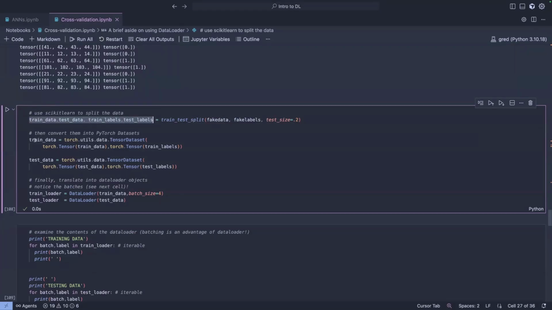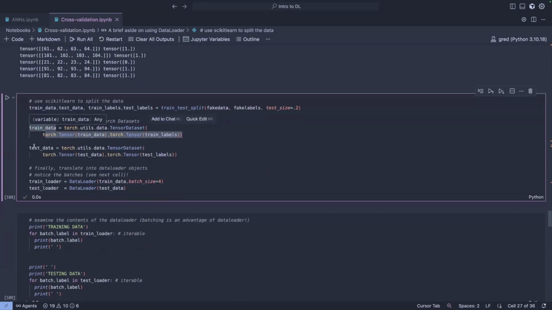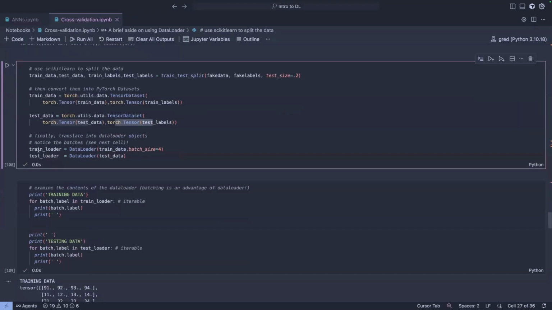And now because you have your training data, we can create a tensor data set from the train data and the train labels, right? This is exactly the same code that we used here, but now we're creating different train and test objects. The train is going to be the train data and the train labels. The test is going to be the test data and the test labels. And now we're basically creating a data loader.